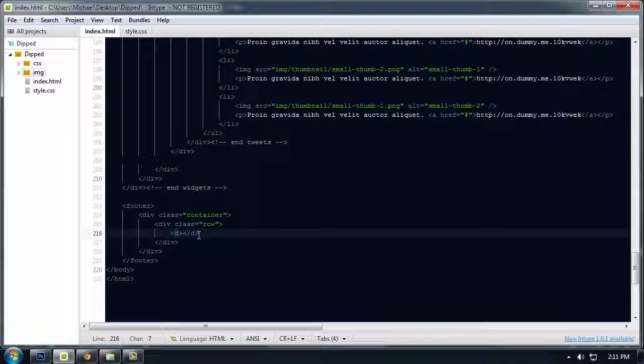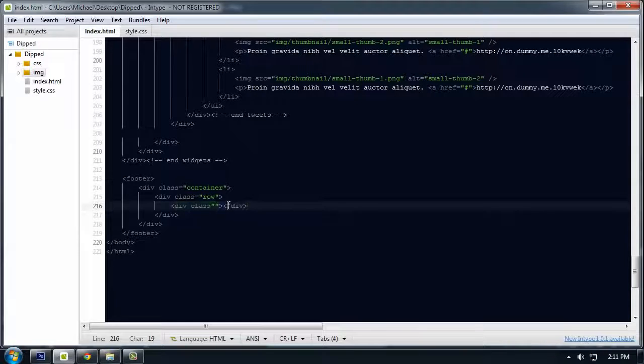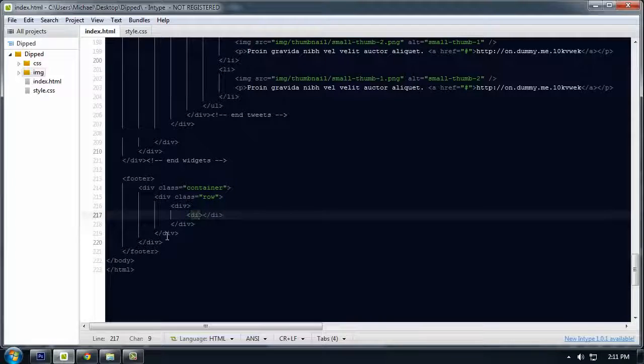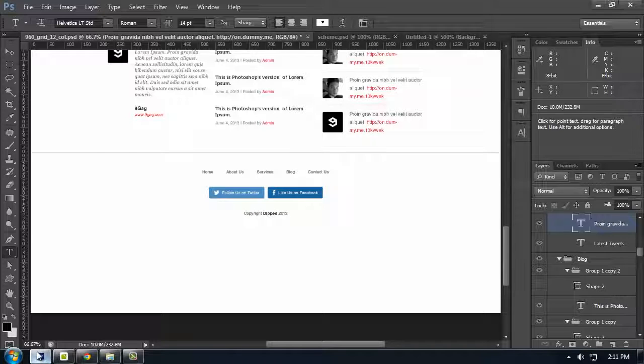So what we can do is row, div class of, or we can do it like this one, div with a class of, or make this as ul class of footer links. That footer links will be this one: home, about us, services, blog.